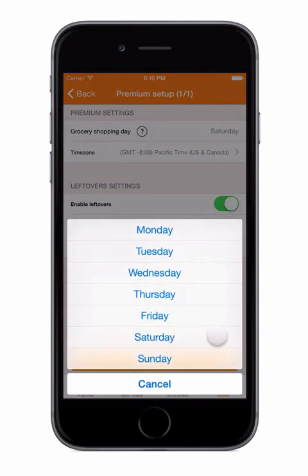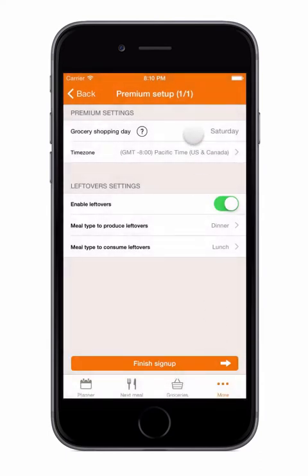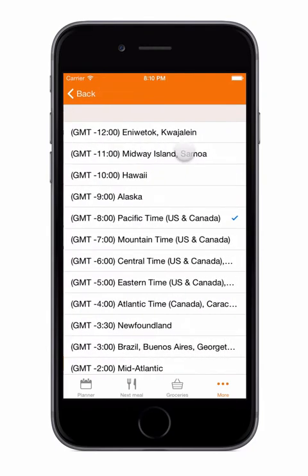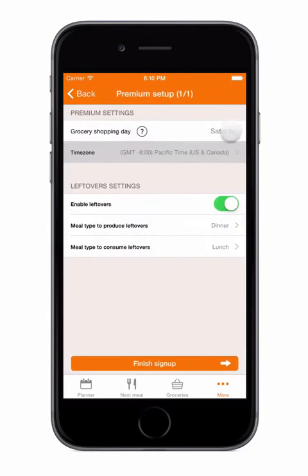I typically do my shopping on Saturday, and what this does is the planner will automatically generate your next week's meal plans the day before your grocery shopping day. So it'll send me the new plans on Friday with a notification letting me know that the plans are ready. Then the plans themselves actually start the day after on Sunday.